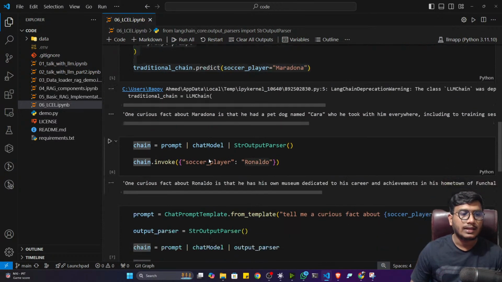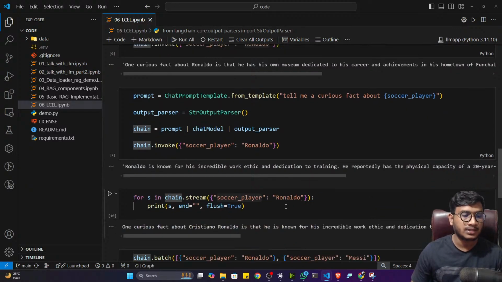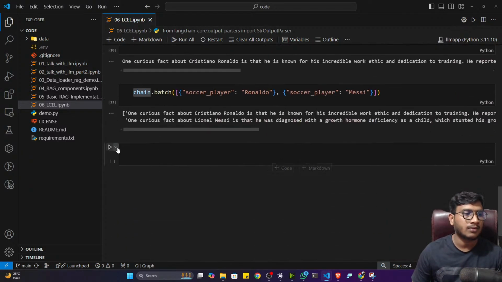Now inside the second generation of LangChain, they created some built-in runnables. These built-in runnables will help you build this chain in a more advanced, more powerful way. Now let me tell you how we can use them all one by one.